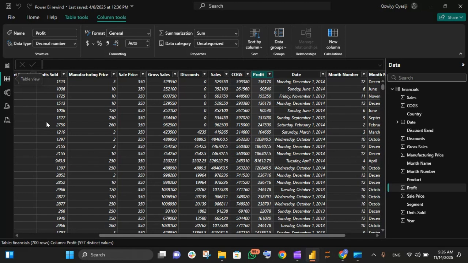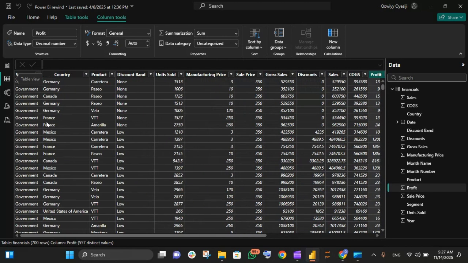I will try to show that also. Whenever I want to create calculated columns, it works with row context. Sorry, a calculated column works with row context, while our measures work with filter context. What do we mean? We are going to see that also very soon. Is that clear? So without wasting much of our time, let's quickly get started.